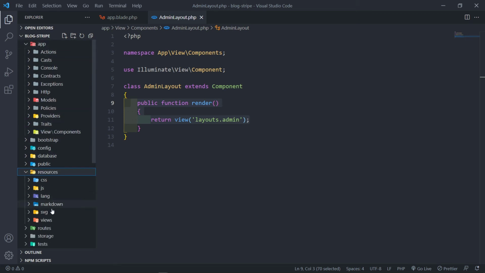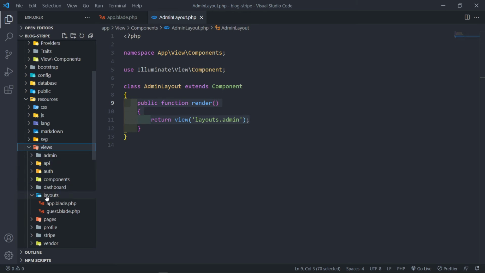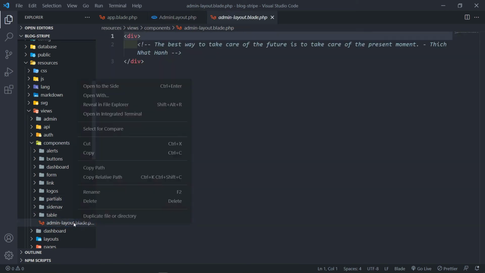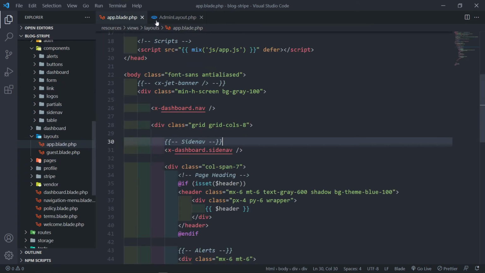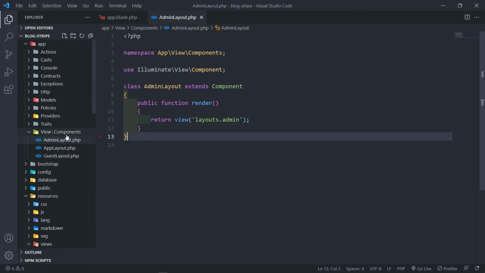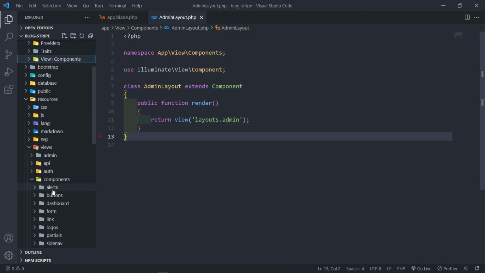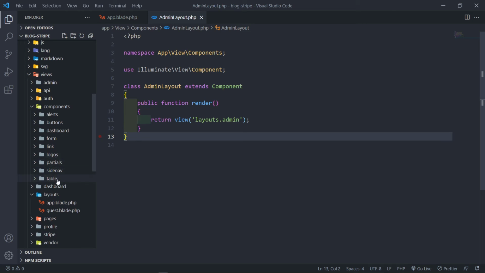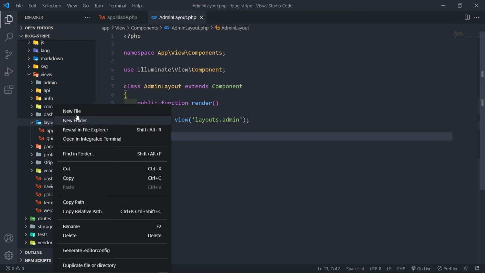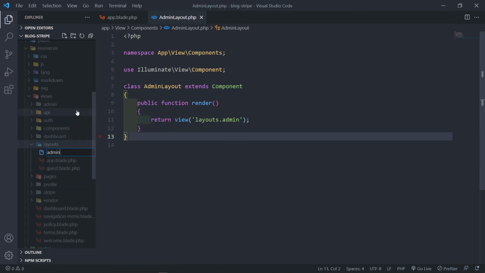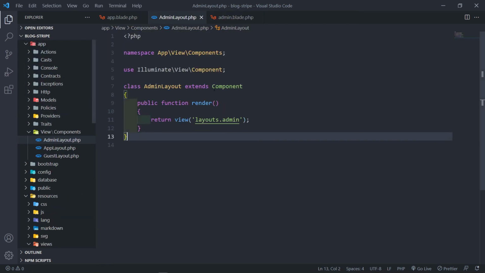Let's go to resources, views. You will see we got our admin components, admin.layout. This one we can delete. We don't need that. Okay. Right. So what I want to do now, let's go to our resources views. You will see under layouts, we're going to create a new file, and we're going to call this one admin.blade.php. All right, this one right here.